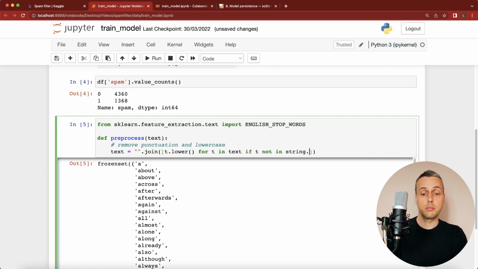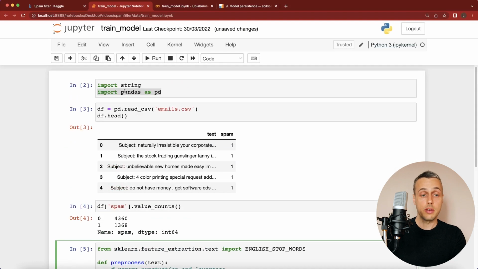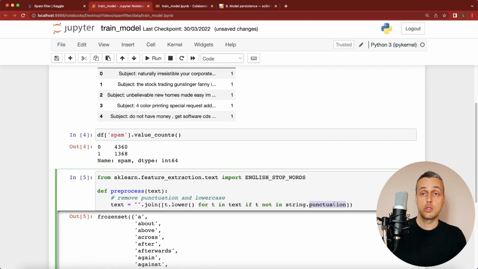in string.punctuation. So string.punctuation contains all the punctuation characters, and we've imported string at the top, so we have access to that variable within the string module. And this line is basically going to redefine our text. It's going to iterate over each character in the text, lowercase that character, and it will filter out any characters that are punctuation characters.